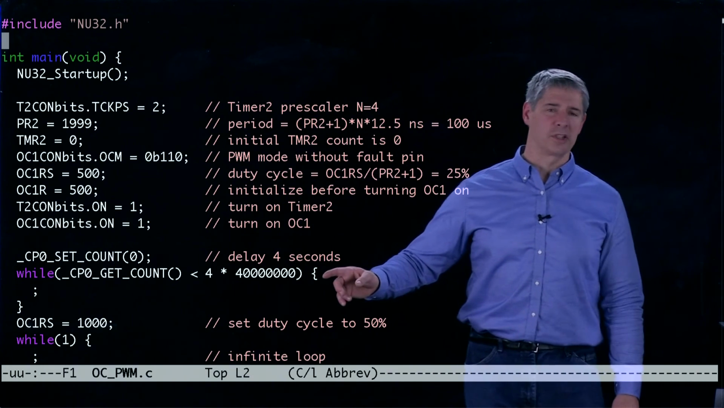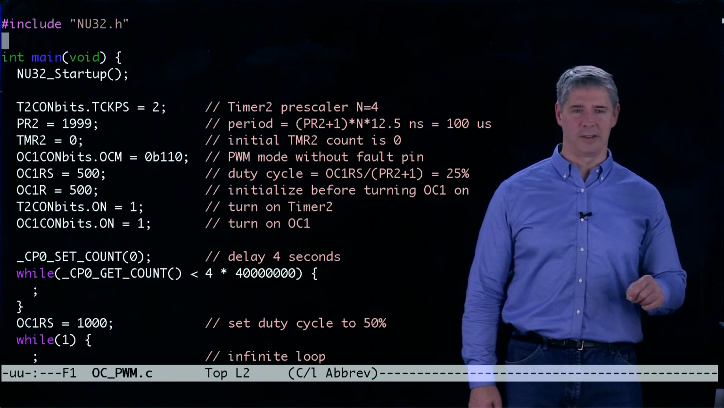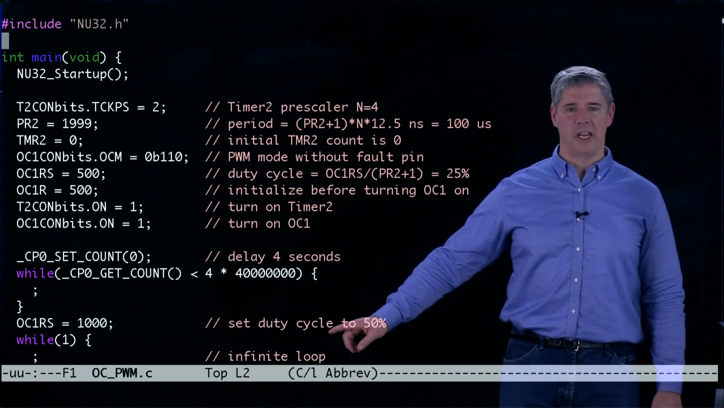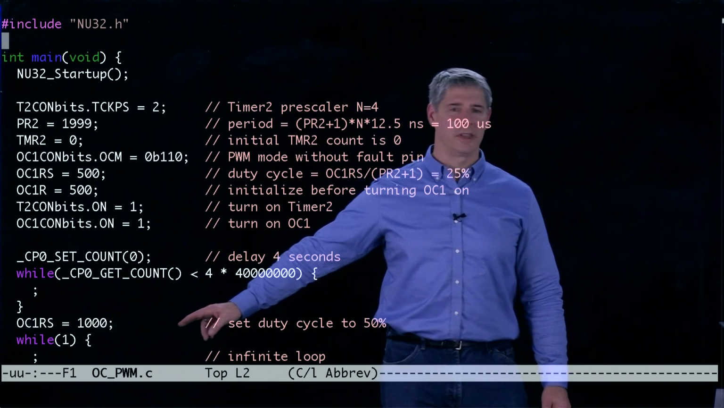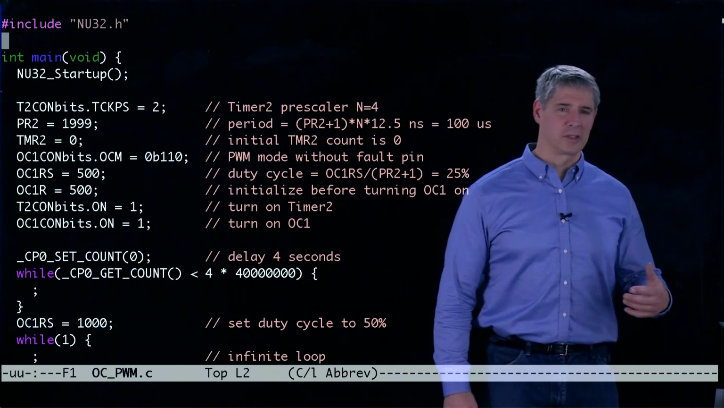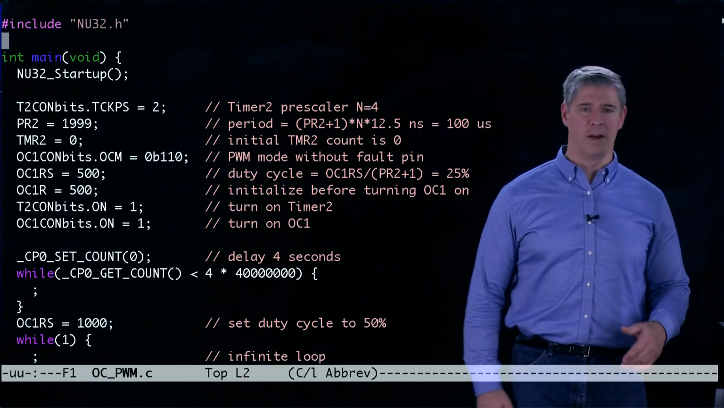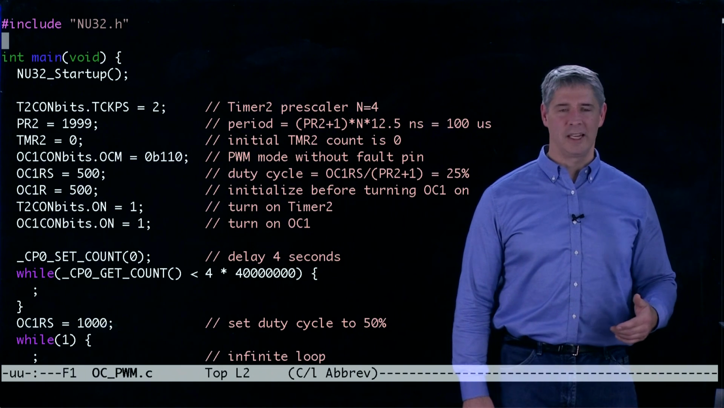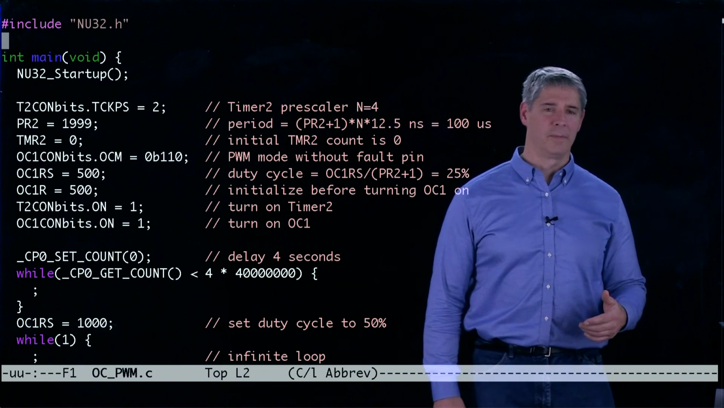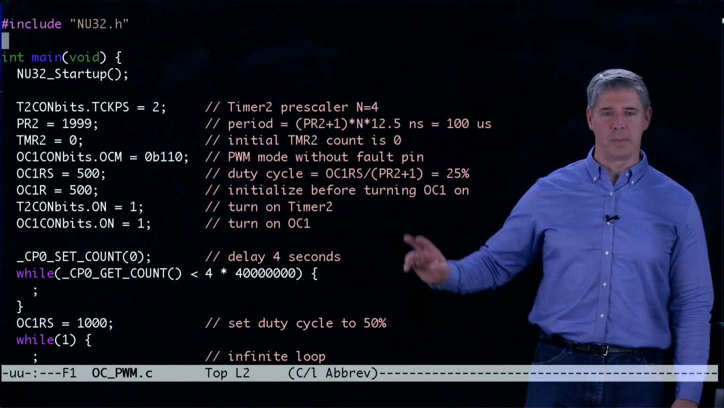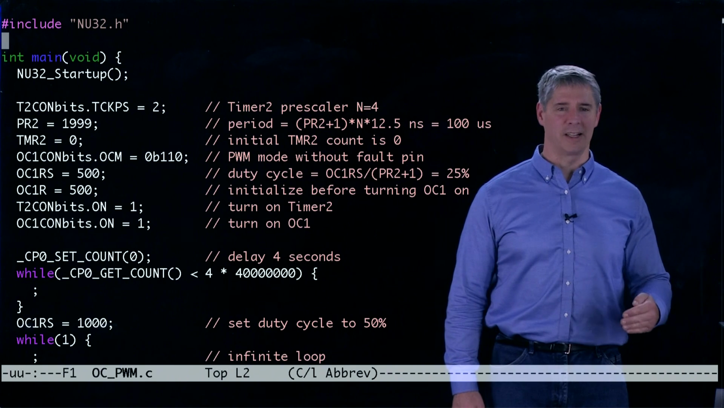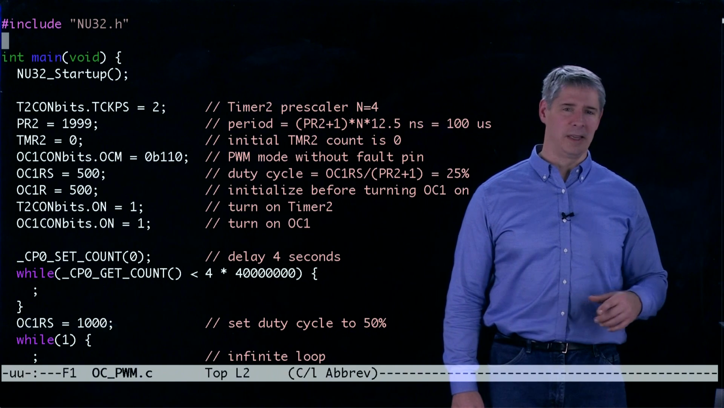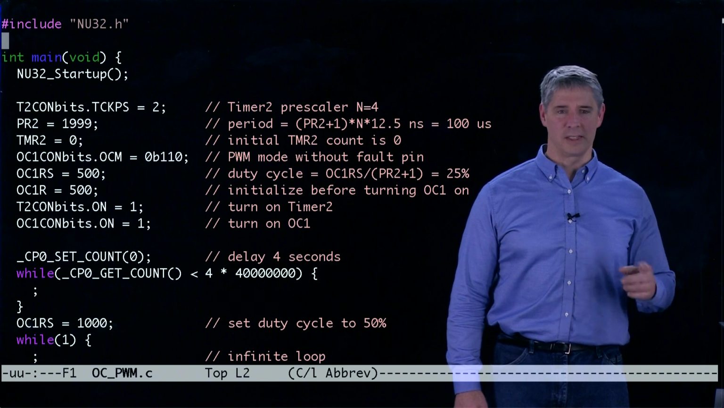So after waiting 4 seconds so that we can have time to see that signal on our oscilloscope, we just change the duty cycle to 50% by changing OC1RS to 1,000. And then this program is just going to sit in an infinite loop forever, generating a 50% 10 kilohertz PWM signal. Usually, if you're going to control a motor with a PWM signal, what you'd be doing is updating OC1RS periodically to change the average voltage that an H-bridge is trying to put across a motor. But that's a topic for later.